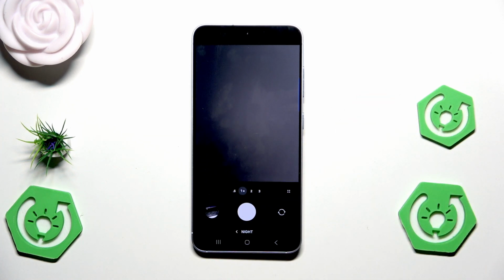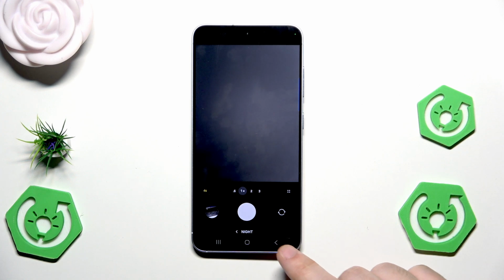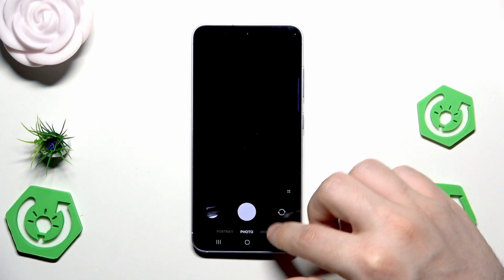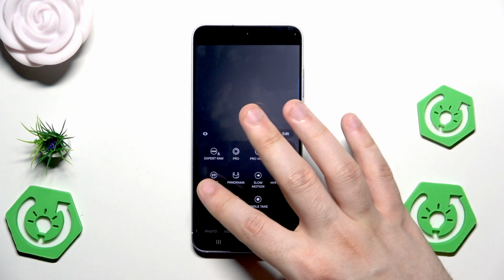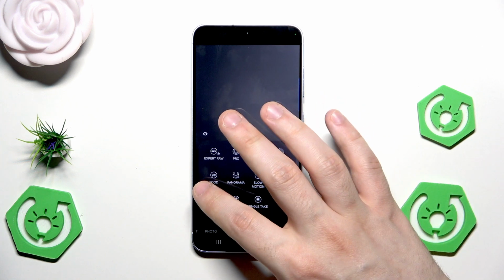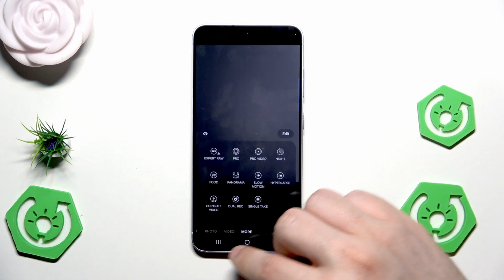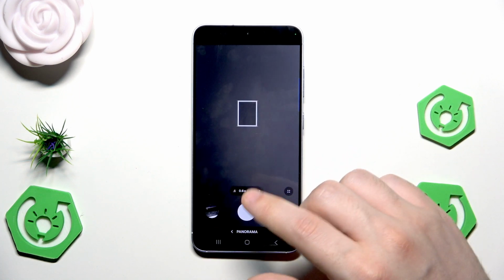Night mode is the best for, you know, taking photos at night. I think that's pretty logical. Then we have the food mode, which is for taking pictures of food. Then we have the panorama mode.